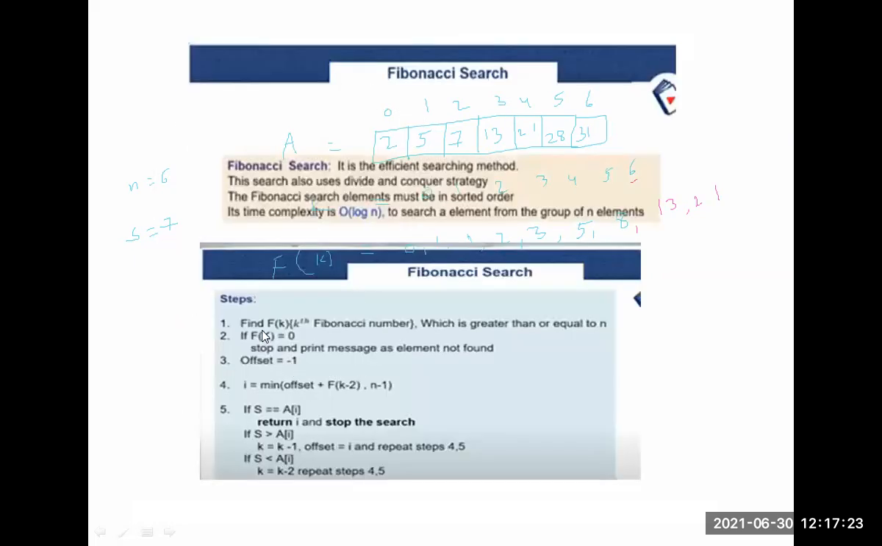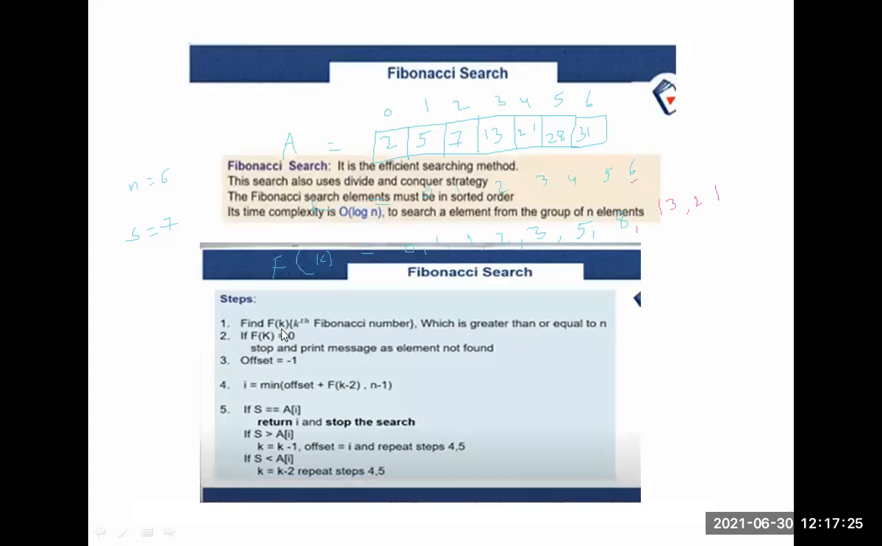Here, first step, find the kth Fibonacci number. So f of k is 8, which is greater than or equal to n. So in this example, my k value is 6. The f of kth value in the sixth position is 8. So we don't consider these two values because we are taking only 6 values. So k value is 6, f of k is 8. Okay, what is the n value here? The n value is 6. So 8 is greater than 6, so the condition is true.